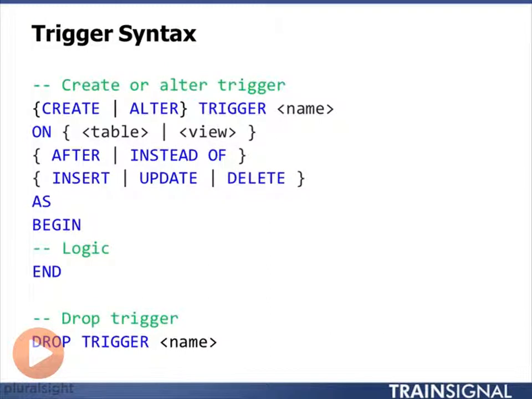We can create or alter triggers by using the syntax that you see here. The way that it works is we start off with create or alter. Now fortunately, after that, if you're doing a create or an alter, the rest of the syntax does not change. Then what we're going to do is we're going to specify the keyword trigger, which will of course create a trigger, and then we're going to give it a good name.